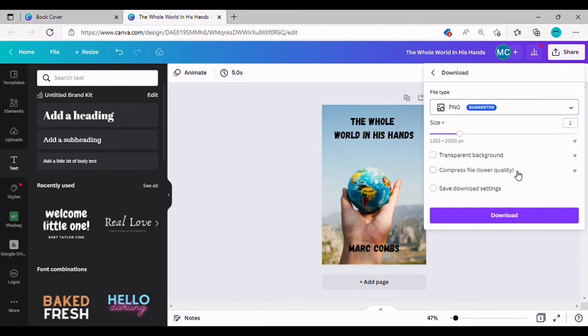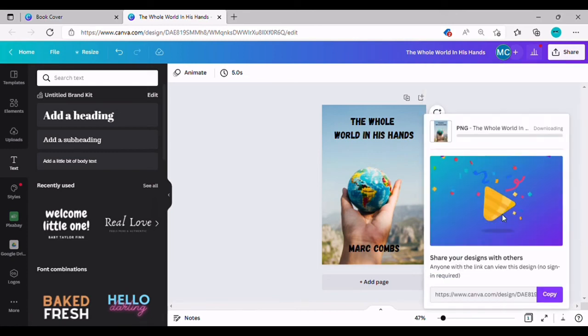Which will come in handy when you're making logos and stuff like that. And you definitely want the Pro version if you want to get all these graphics and stuff like that. But what you'll do is go ahead and download your book cover. It gives you a little celebration pop-up right here as it's downloading, which is pretty cool. But you want to go ahead and check your file, see what it looks like outside of Canva.